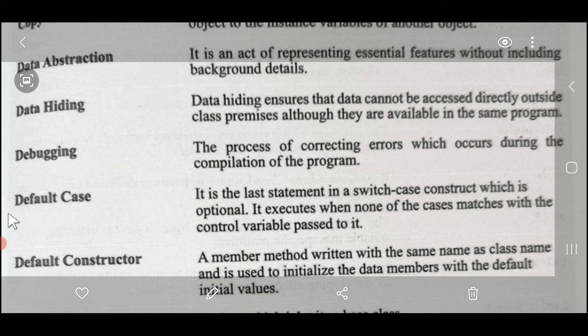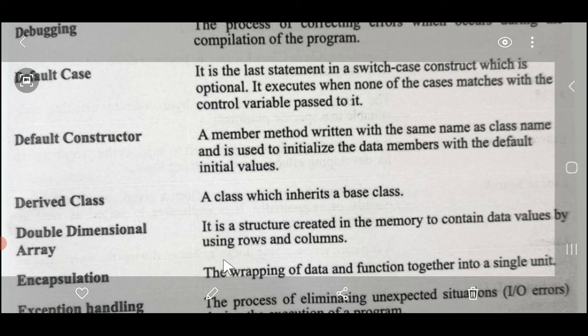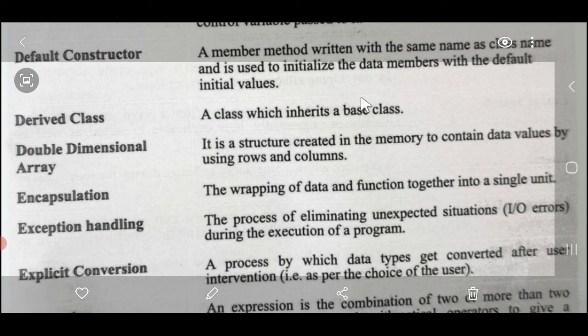Default case, the D will be small, remember that. Default is the last statement in the switch case construct, which is optional. It executes when none of the cases match and the control is passed to default. Okay, after that, students, default constructor. Default constructor is basically the non-parameter or no args constructor. A member method written with the same name as the class name is used to initialize the data members with the default initial values. After that, derived class: a class which inherits a base class.